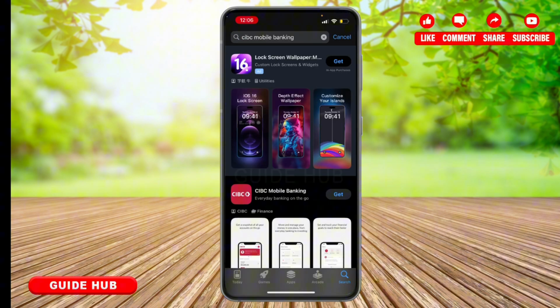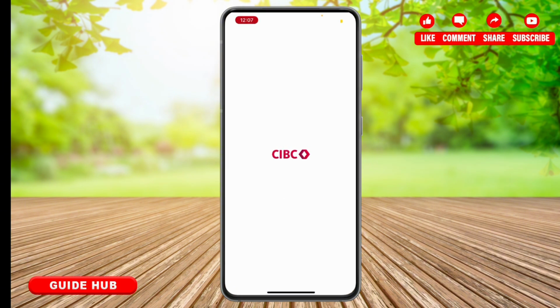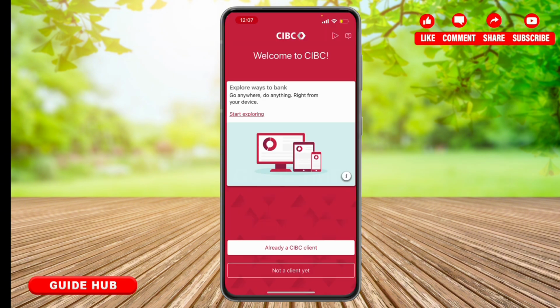Then, find the app labeled with CIBC mobile banking and go through it. There, tap on Get button to download your application. It may take some time depending on your internet connection speed. Once the application is installed, there you will see Open button. Simply tap on it to launch your application. And that was it. You have successfully downloaded CIBC mobile banking application on your device.